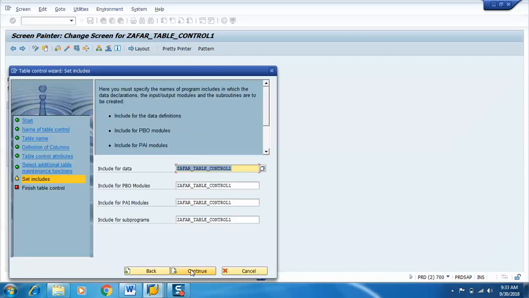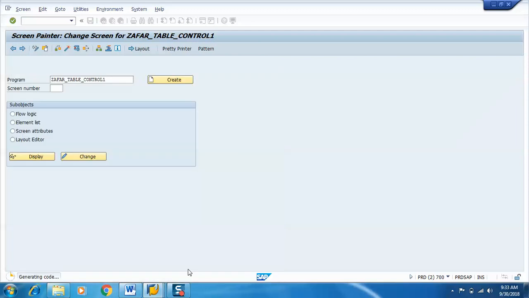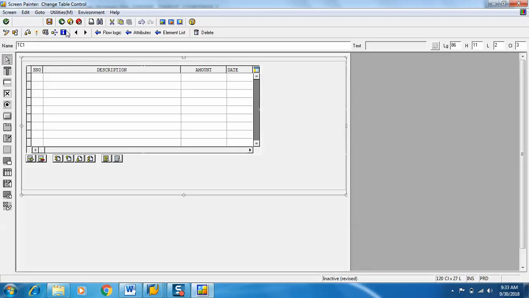Click continue. So we are creating all the events like PBO, PAI, and subprograms in the same program only. We are not creating any new include program. Continue and just complete the wizard. So in this way, we can see our table control is created.